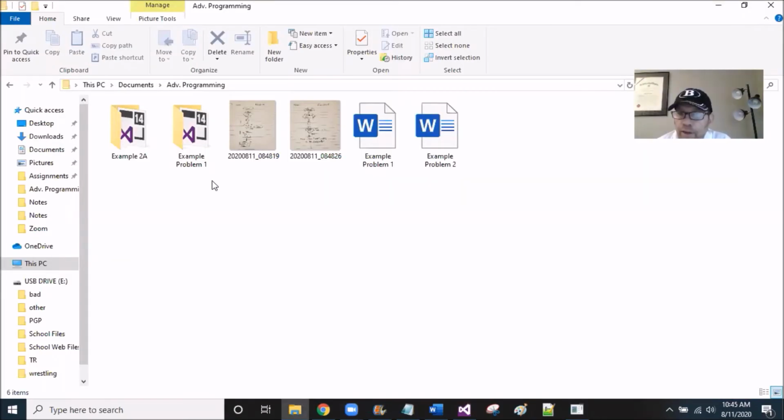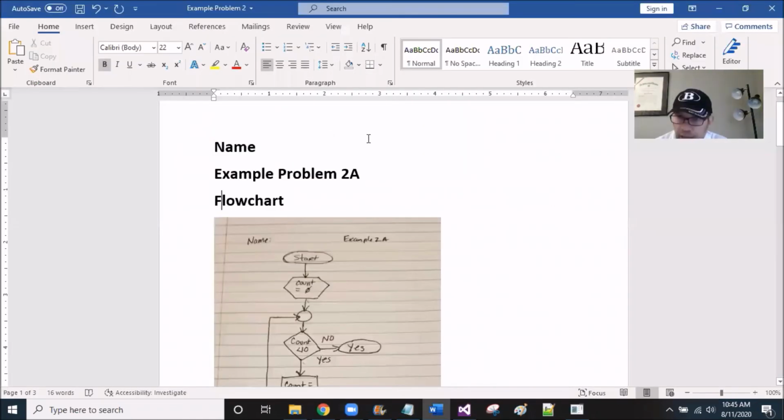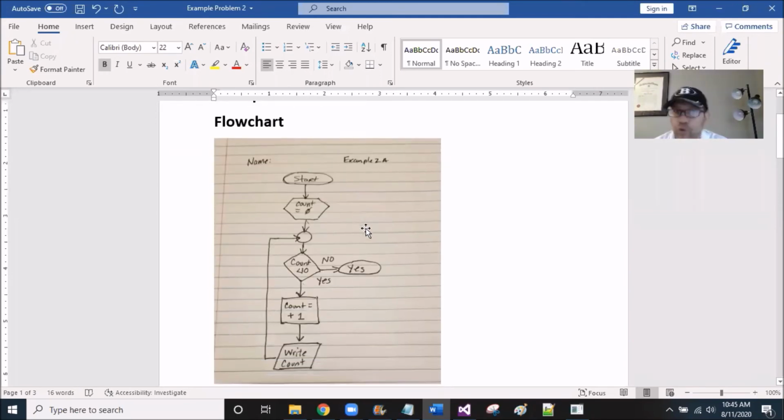Okay, I'm back over here in the advanced programming directory, and again, I talked about these two images, and I created a new Word document called example problem 2. So if I go to that Word document right now, and I have it open, I put your name at the top, call it example 2A, and then the flowchart, and you can see the picture of the flowchart right here. And I'll work through this real quick.